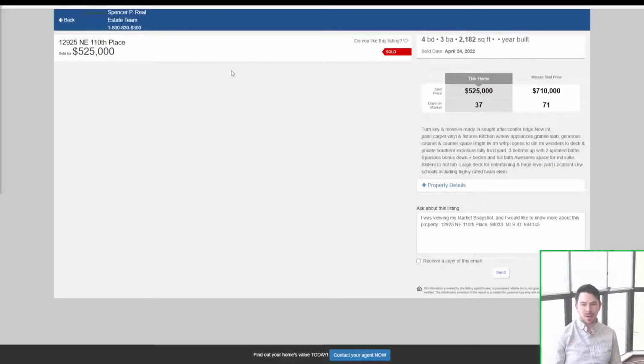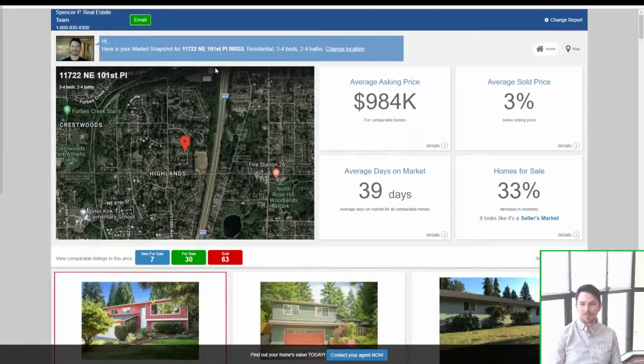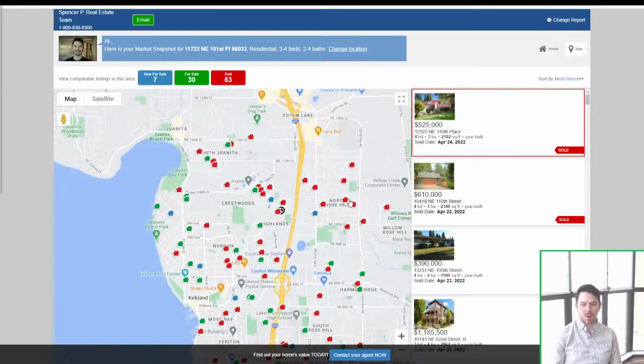If I click on properties, I'm not going to get any images here and things like that as I would in a real market snapshot. But if someone just needs a quick demonstration, this is not a bad way to go.